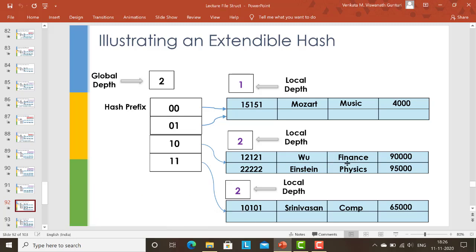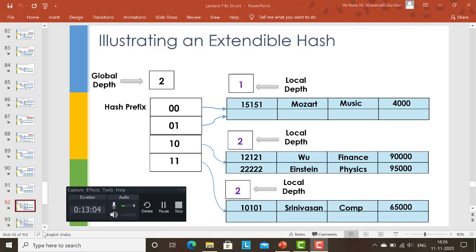Okay, so these two records must have a hash prefix of 10. That is why they are here, and the computer science department, I think, has a hash prefix of 11. That's why it came down. Okay, so going forward.